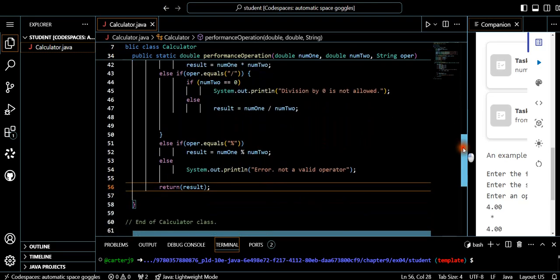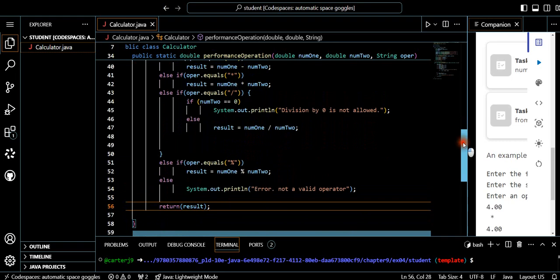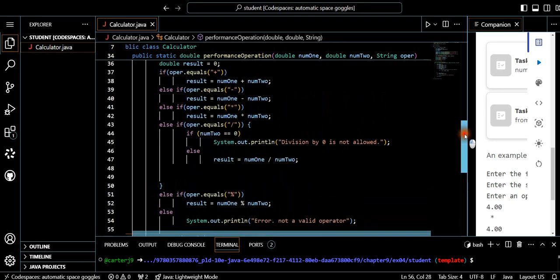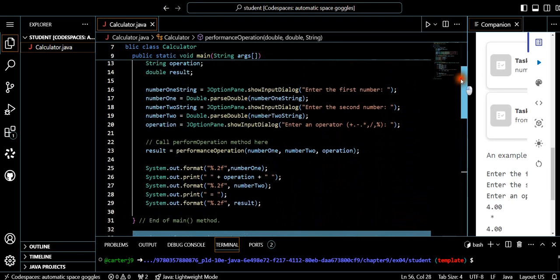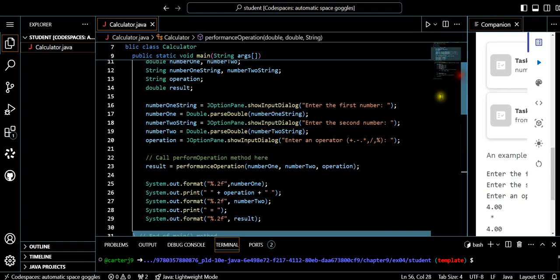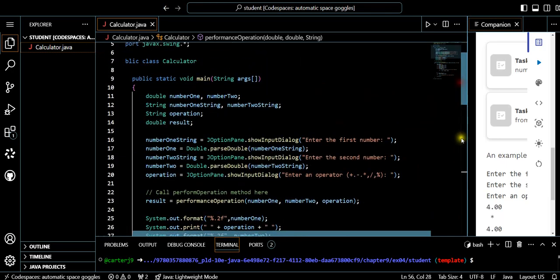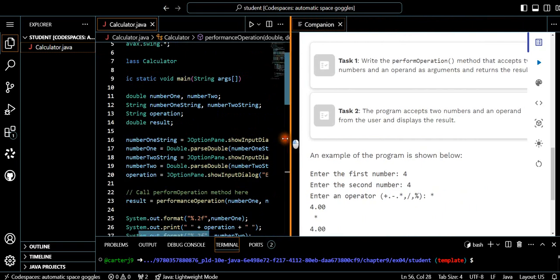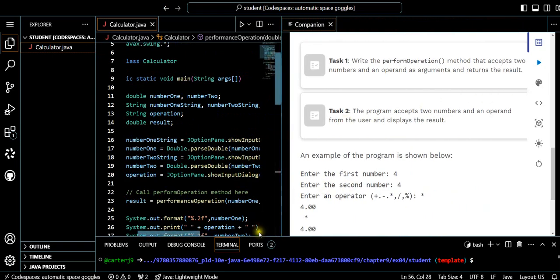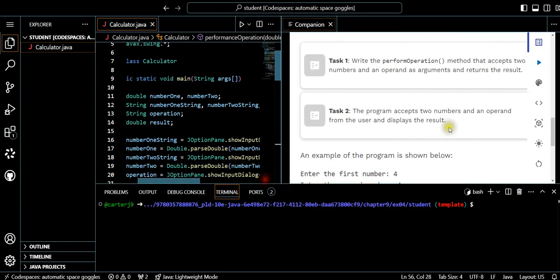Scroll back down to the end on 56. Return result. And what we did at the beginning, call performance method: result equals performance operator number 1, number 2, operation. Alright, so it looks like we have everything ready and set to run. Let's go ahead and run it and see what we get. Make some room for this. Let's see our output.